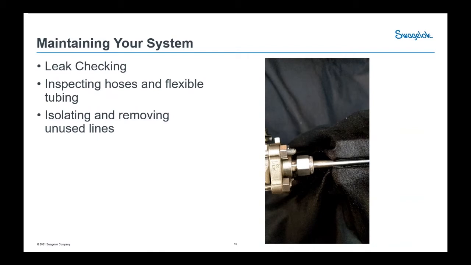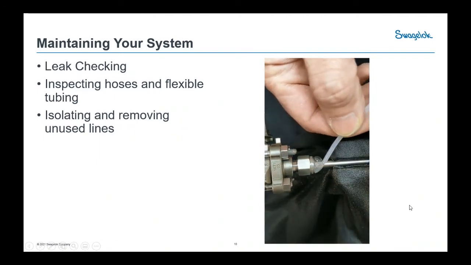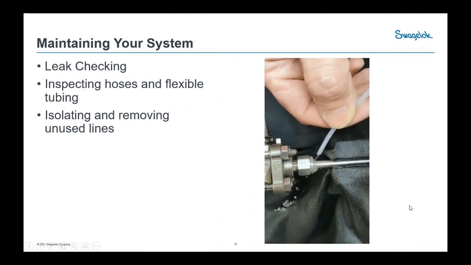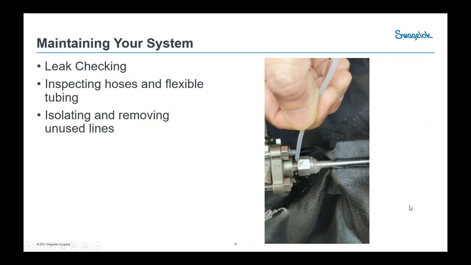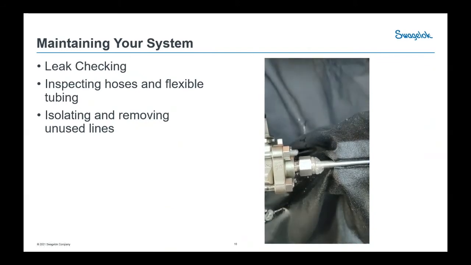This is actually a video here of Chris snooping a valve, and you can see those bubbles there that show that he's probably got something wrong with his system somewhere. And if you're interested in a more deep dive on leak detection and different methods, our webinar last month actually covered that, so I'd recommend checking that out.